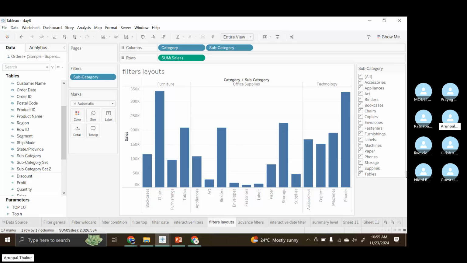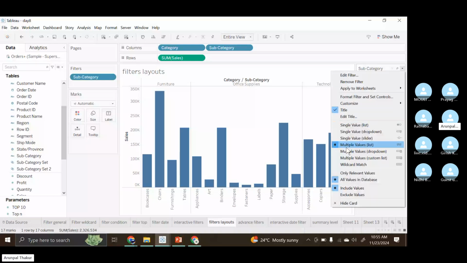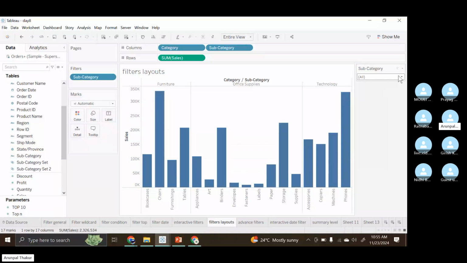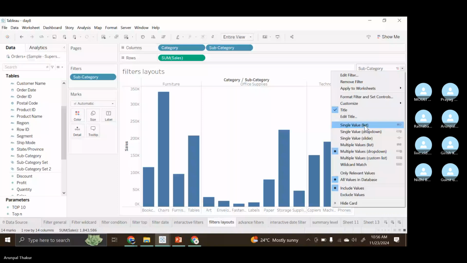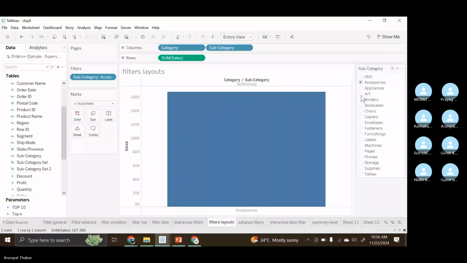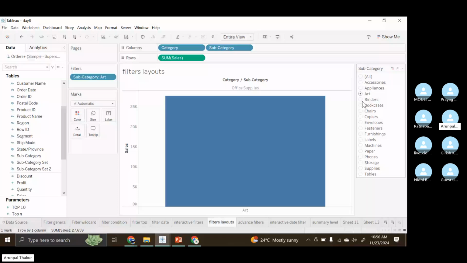Then after this, in this we are going to look at the layouts. Click on this drop down. Here are different layouts, multiple value drop down. So these are the styles of the interactive filter. If I say multiple value drop down, I can select multiple values from this, and that much area is not being used, right? If I select single value list, at a time only one I can use, at a time only one I can see.